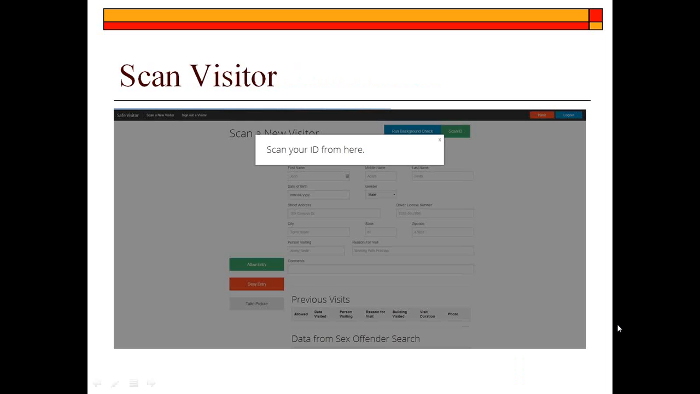So this is just a few screenshots of what it looks like. Pretty simplistic page. This page right here shows the scan visitor page. Primarily you're going to see two things up here at the top. It says run background check, might be a little hard to see, and scan ID. As long as they have a government issued ID, you'll hit the scan ID button, hit that barcode on the back of the government issued ID. It populates all these fields. The only two that it doesn't populate are the person visiting and the reason for the visit, where you can add notes. And then you can add comments.